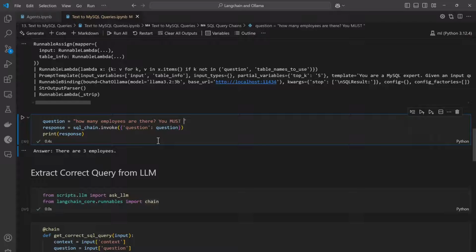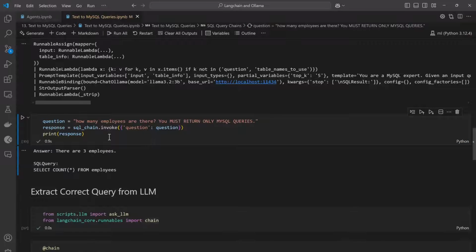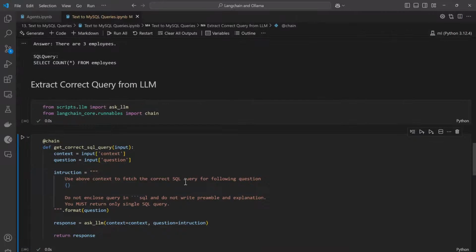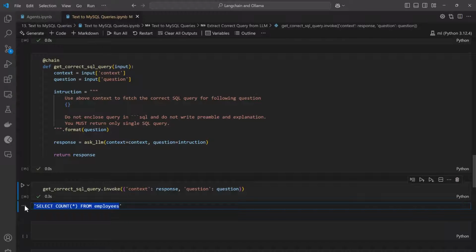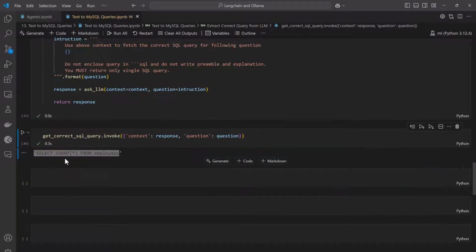You must return only my SQL. You see, the prompt tuning is also a very important thing here. Now it should return, right? Here you see. Okay, now you have got your response. Thereafter, see what happened here. Let's run this. Cool, right? Now you have got your correct MySQL query.